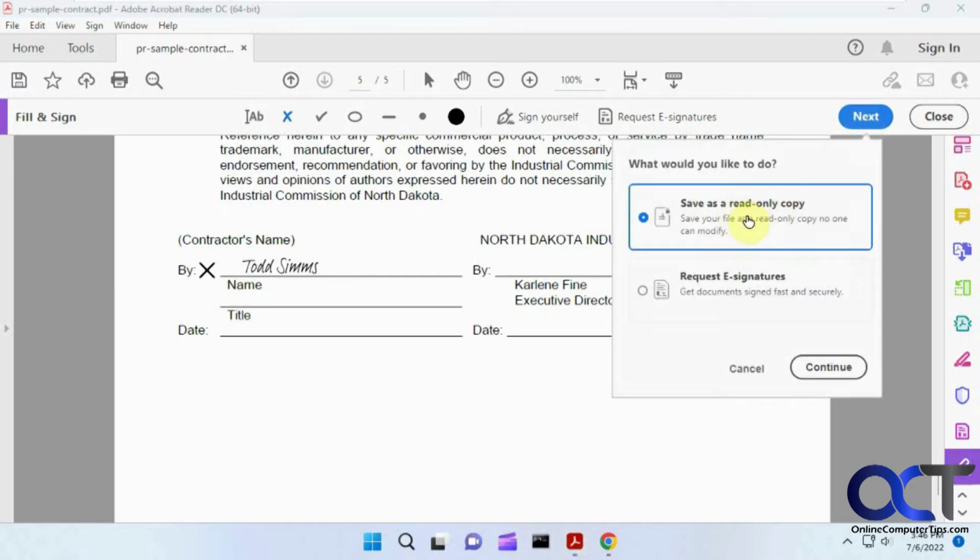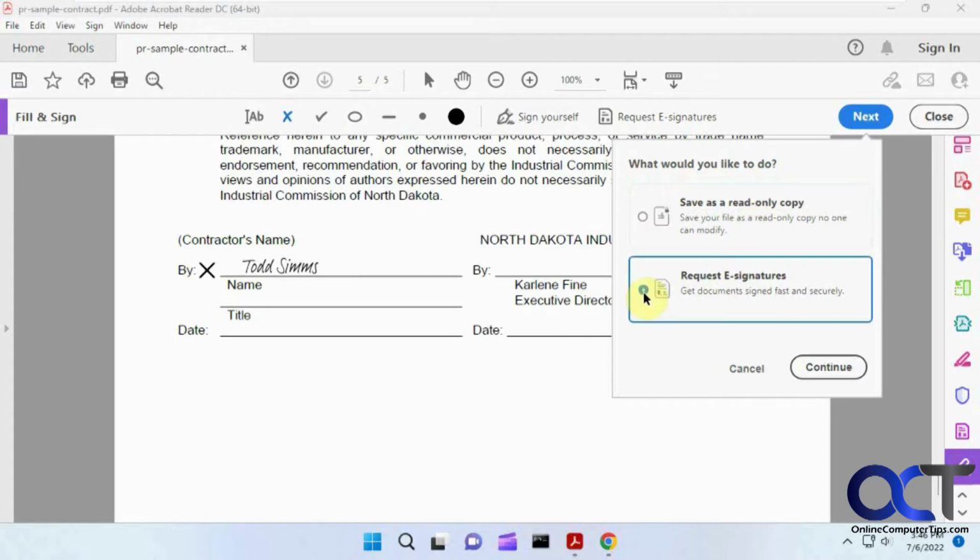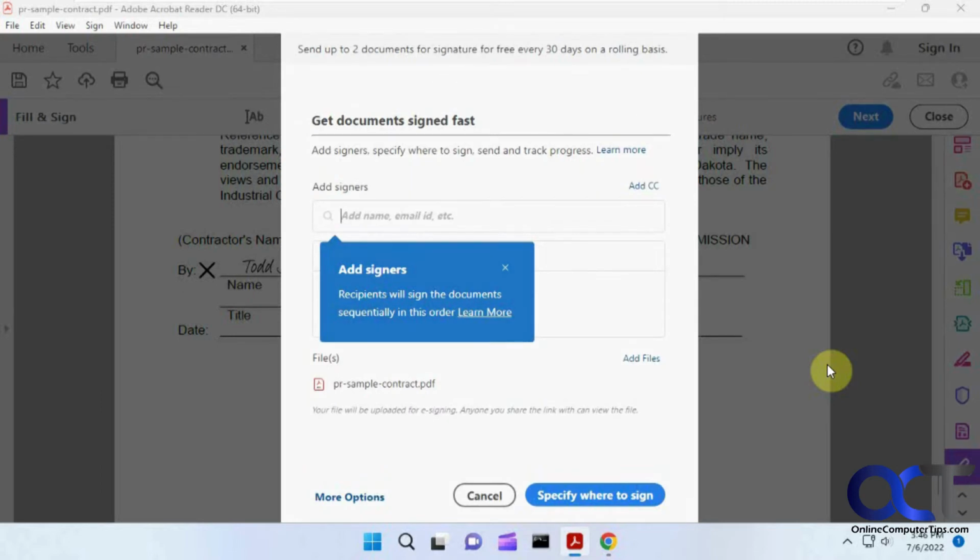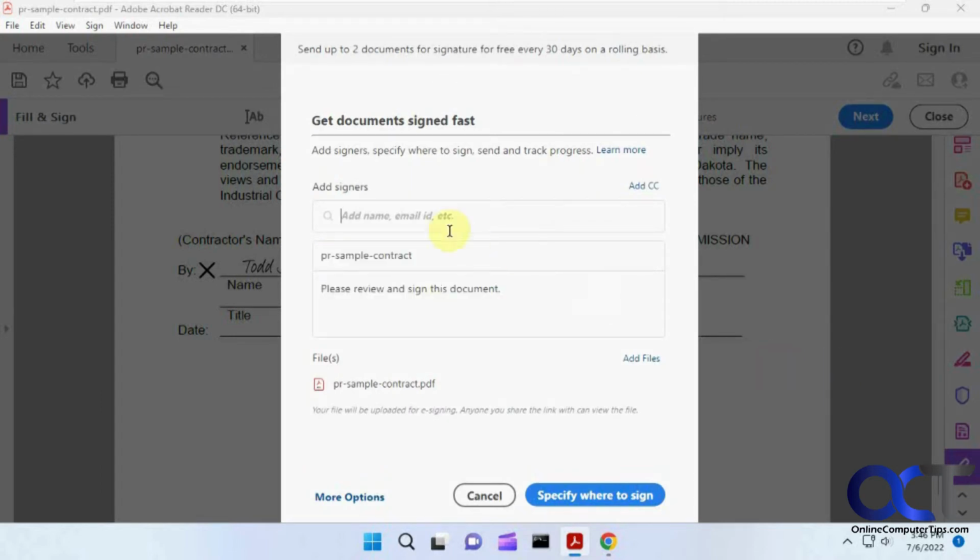And then you could save a read-only copy. Then you could send that out to somebody else so that way they can't modify it because it's read-only. Or you could request some e-signature, so that's what we'll do next. So click on that, click on continue. And then you just add the signers. And then you could also specify where you want them to sign by clicking on this option here.